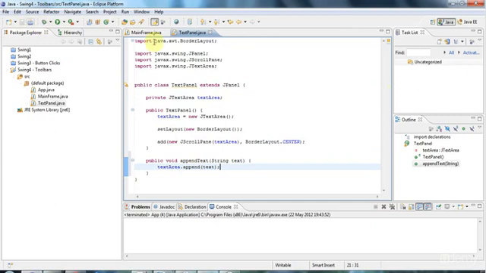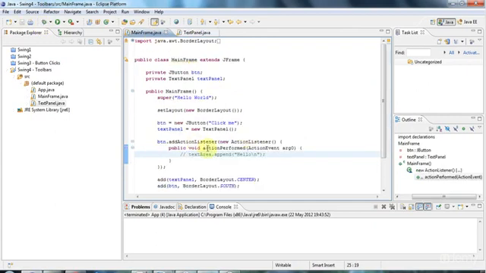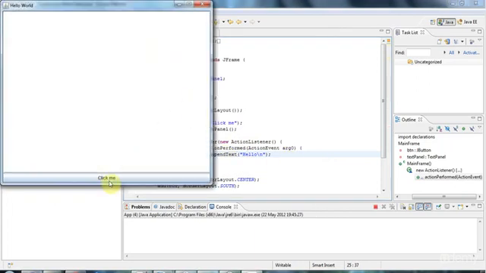So now to hook this up and get it working just as it was before, all I have to do is, back in my main frame here, call textPanel. So it was textArea.append, and now it's textPanel.appendText, I think. Yeah, appendText. And if I run that and click it, there you go.